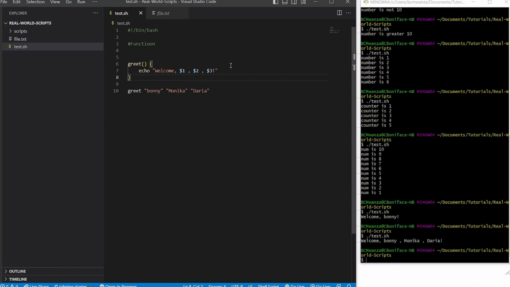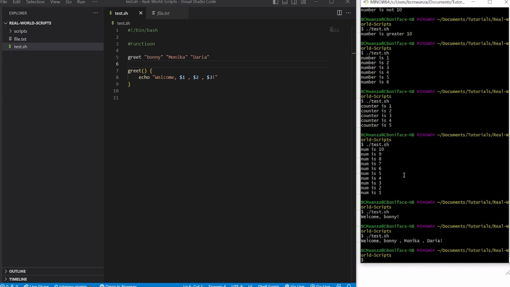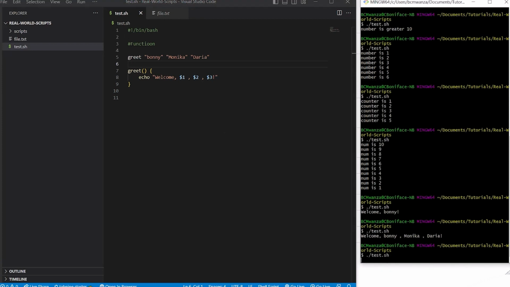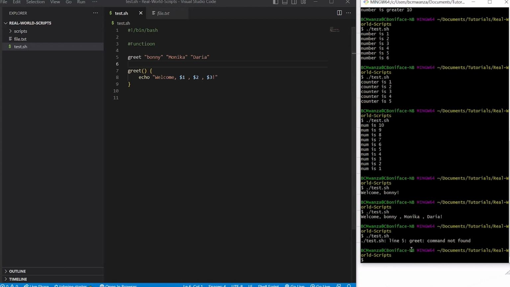And unlike other languages, you can't call a function before declaration, right? If you, let's say, call this function here, it's going to give an error because you're trying to access it before it's defined, right? You've seen. So make sure you take note of this.